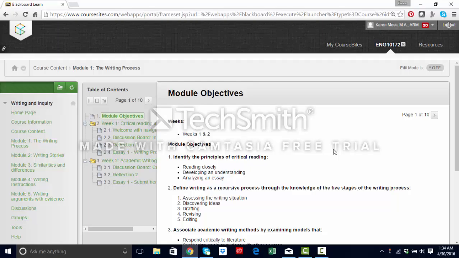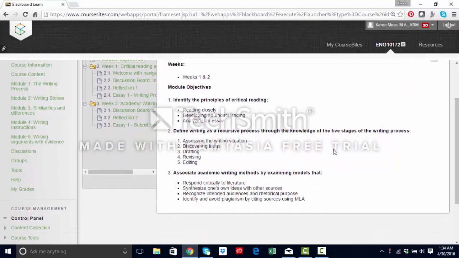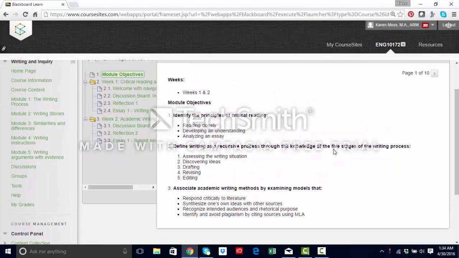But each module will open up exactly the same way, with a module objectives page that's going to tell you the overview of what we're going to learn during that module, as well as how many weeks the module is going to take place, and just provides you with that basic information. So make sure you look at this each week so that you can understand what we'll be working on during that module. So you can, again, navigate a couple different ways.